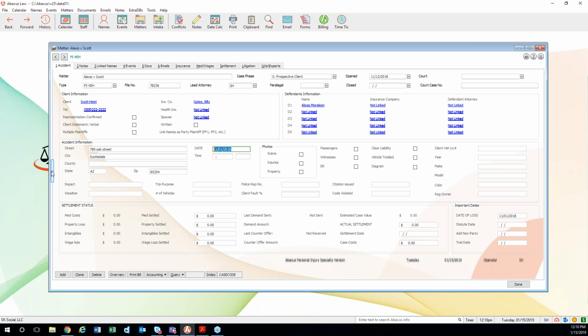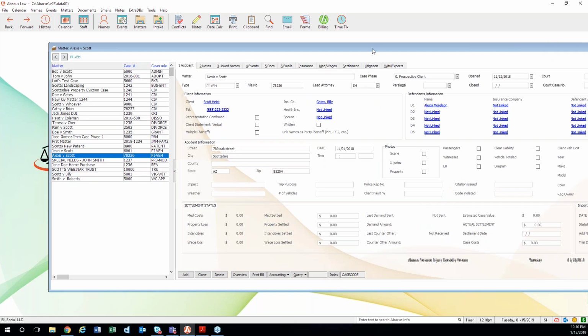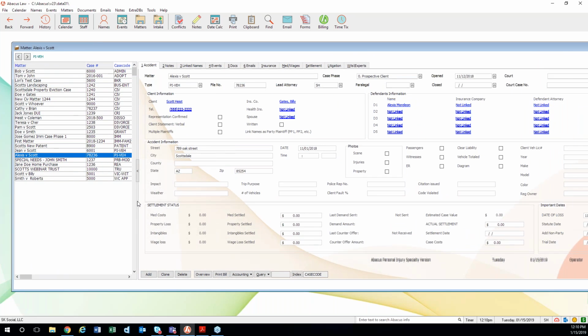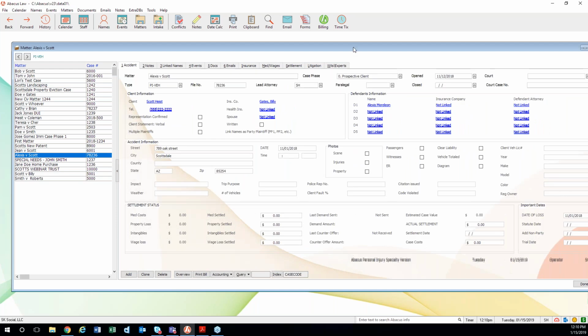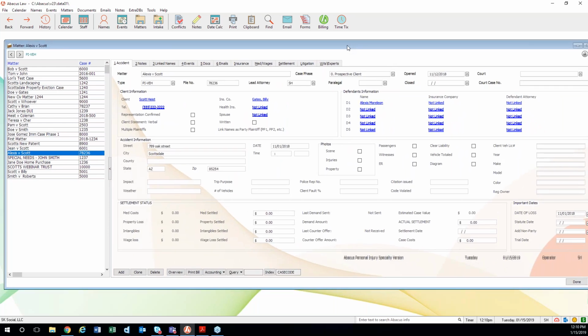Notice on the left side, there's a little arrow button where my mouse is. If you click that, that opens up your matters browse window, and you can adjust this size-wise if you want to make it a little smaller, okay? That opens up your matters browse window there on the side.